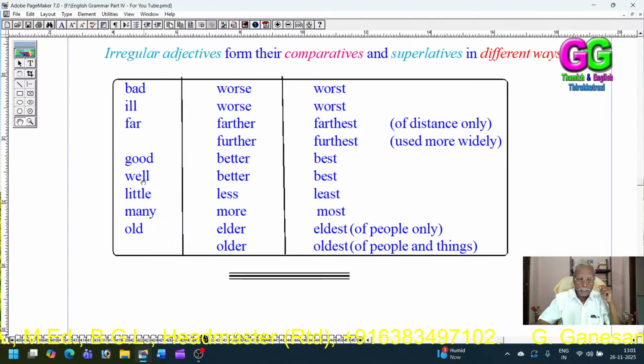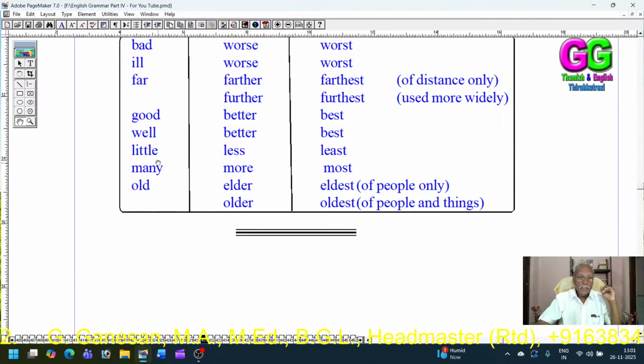My dear children, here, well has five functions. Here, well acts as an adjective. Good, better, best. Well, better, best. Little, less, least. Many, more, most. Old, elder, eldest, only for people. Older, oldest, for people and things.